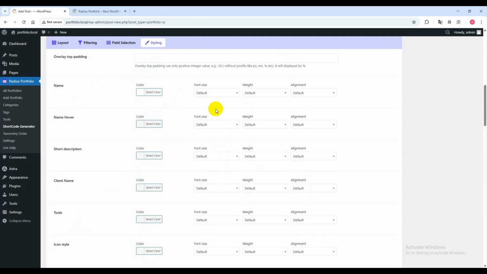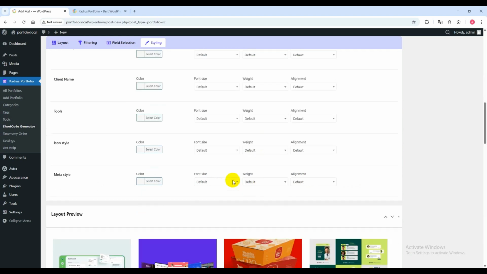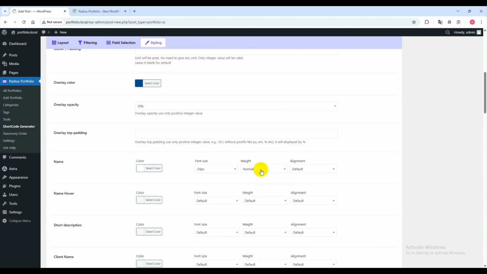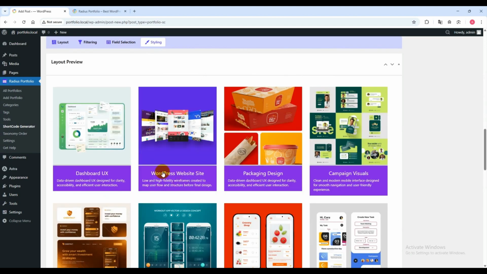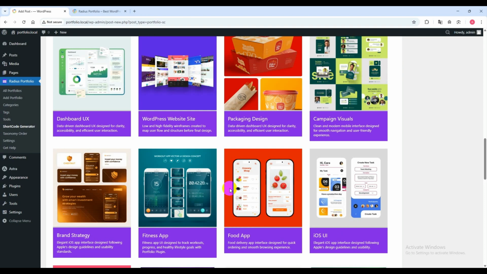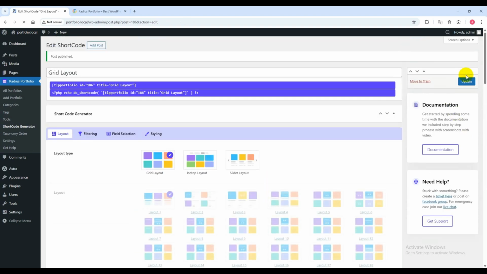Then you can also change your font size for your name, along with the weight and the alignment. You can make it right, left, or center. Now, let's click on Publish to save our grid layout style.